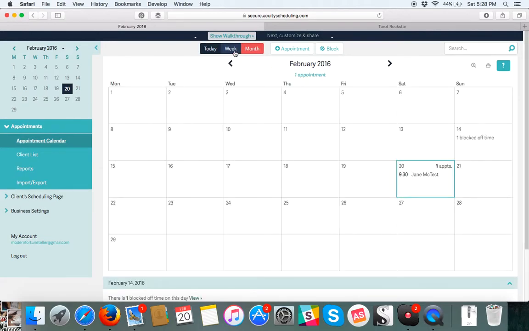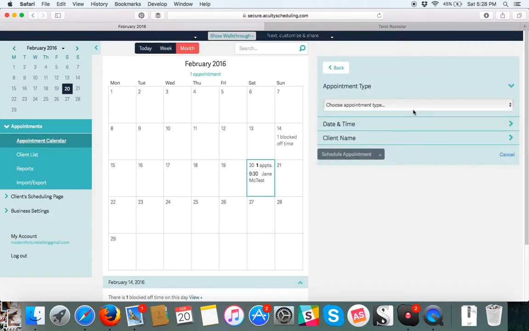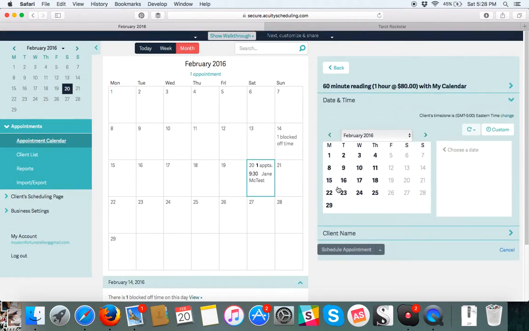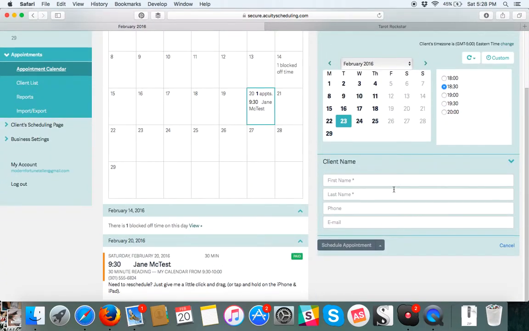We can look by month. So I want to give you an example. Let's say a client books an appointment. It'll automatically show up on the appointment page. You don't even need to do anything. But let's say someone that you know in person paid you cash, and they're like, I want to book a session for the 23rd. Can I do that? Okay, let me add an appointment. What kind of appointment does she want? 60 minutes, on the 23rd. And let's put them down for 6:30, and then you can fill out all their information and click schedule appointment.